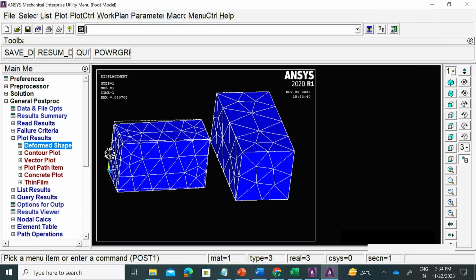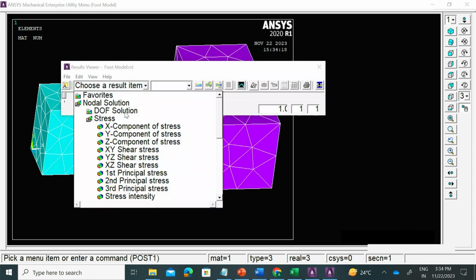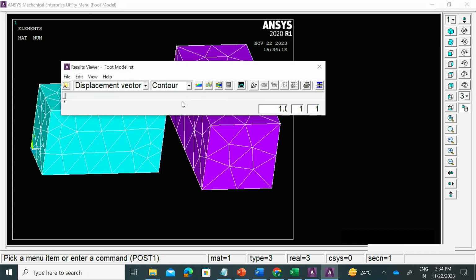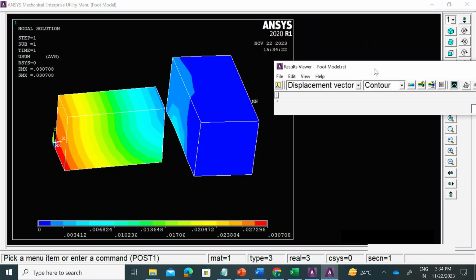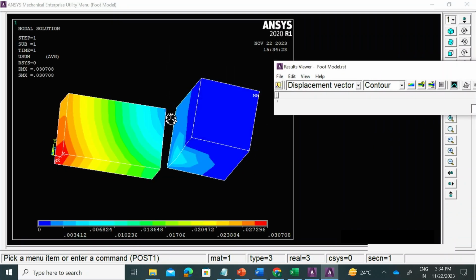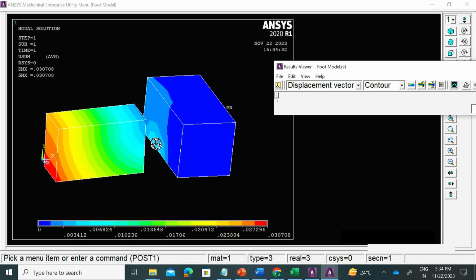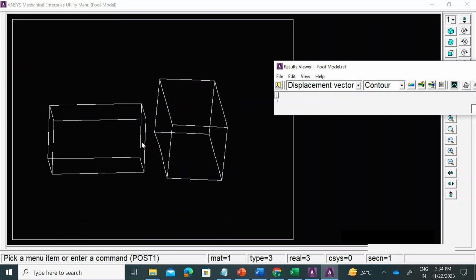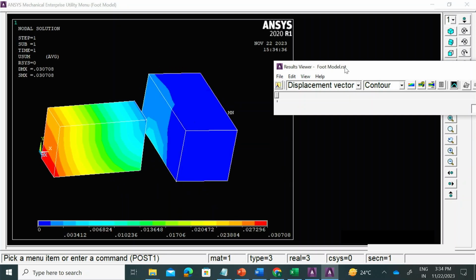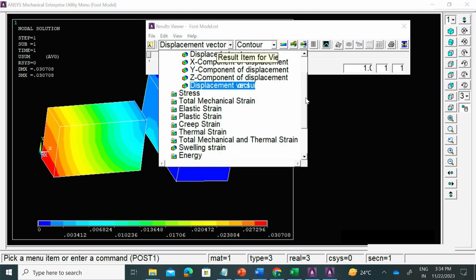Let's stop this. Another way to look at it is if you are looking at the result viewer, let's look at the DOF solution, displacement vector sum. So there are some clear displacements which have been translated to the other body, which can be clearly seen, right? It's not like these two bodies are not interacting. So they are interacting quite well, even with the presence of the gap, which is filled with that material number 3 in this case, right?